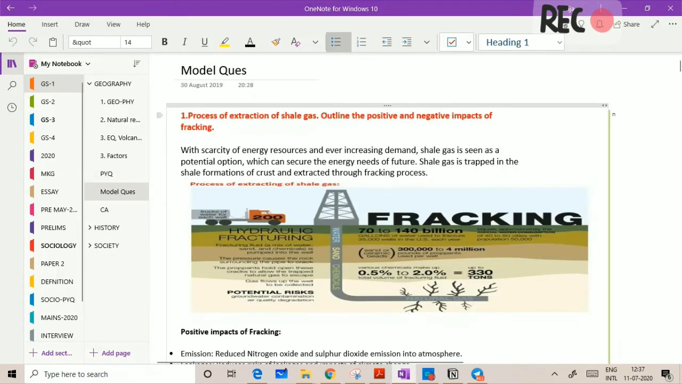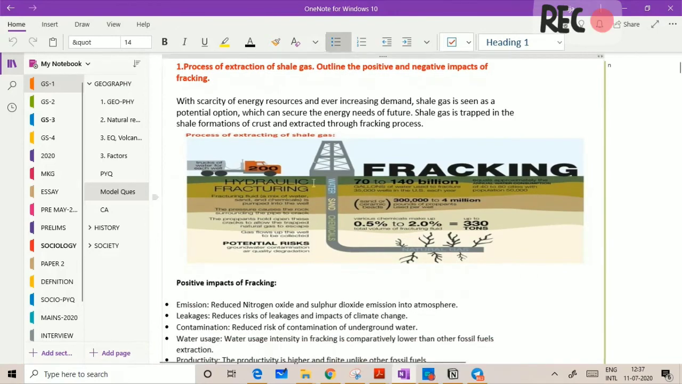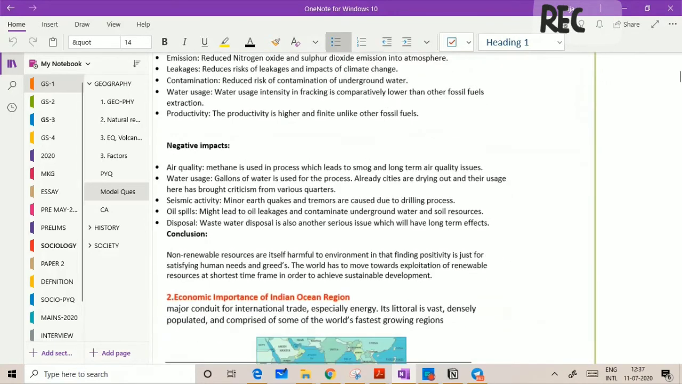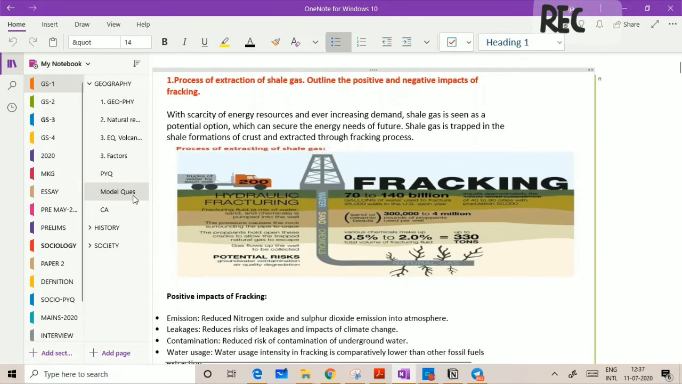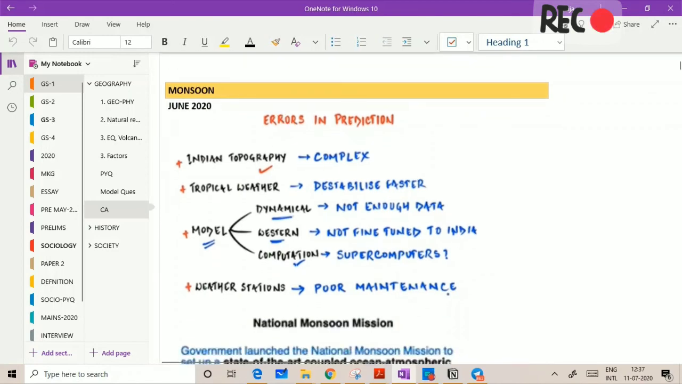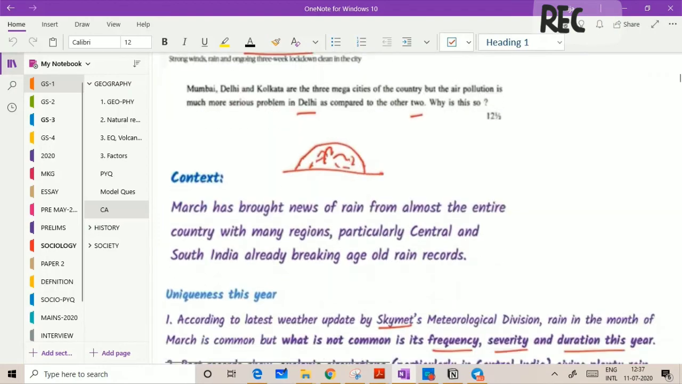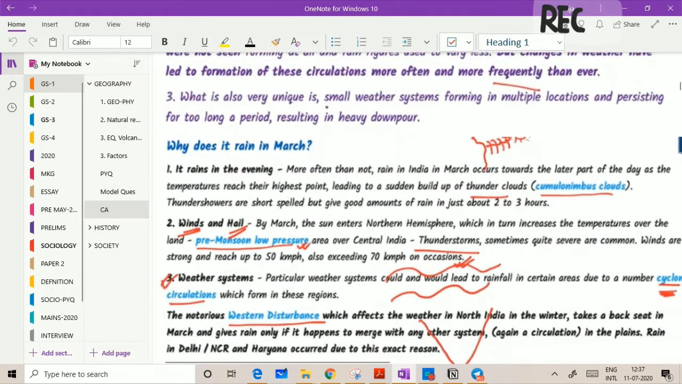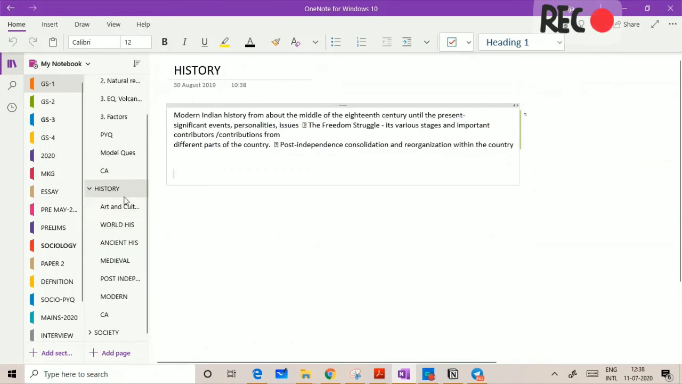And coming to model questions, these are some expected areas like the fracking process, that is shale gas extraction. Here I have noted down positive impacts, negative impacts, and current affairs, related to monsoon and any other physical feature and geographical phenomena.